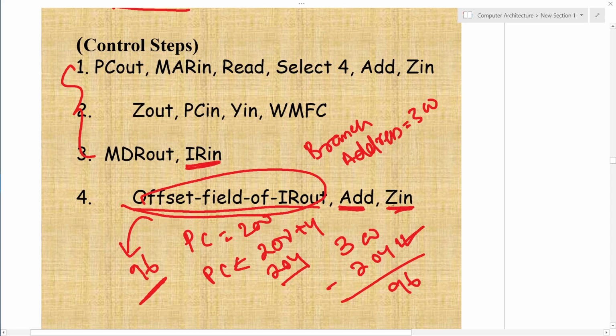And once the result is placed in Z in, now I have to write another step, that is Z out and PC in. That means the offset value is 96, the PC value is 204, so Z out holds 300, which is nothing but the branch address. So the branch address is updated in the PC. Ultimately, we have to understand that now the PC holds the new address, that is your branch address. This is a typical example to explain the concept of unconditional branch.